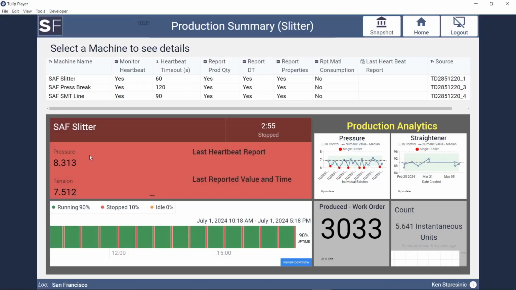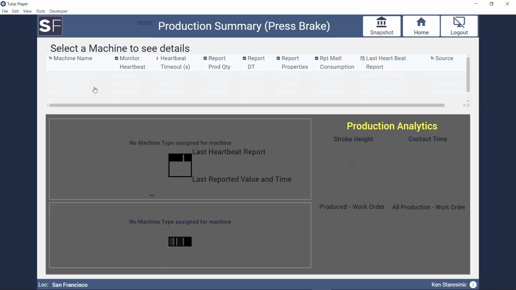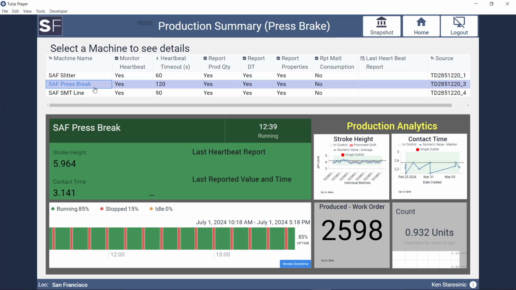SmartFactory enables the team to monitor select critical attributes, in this particular case pressure and tension, look at them over time through production analytics, evaluate the work order count, and then take a look at my count in an instantaneous mode. You'll notice it just started again as I went from a stopped status back into running. SmartFactory is very consistent in terms of how it presents information for the team, so standardized work is a reality.